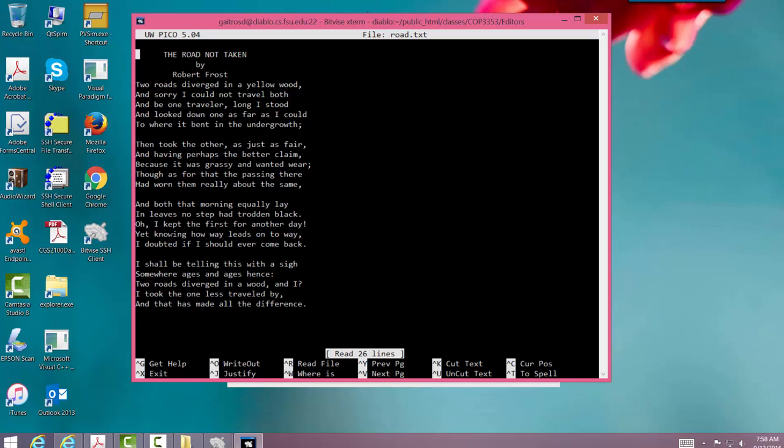And there's a poem by Robert Frost, The Road Not Taken. Okay, 2 roads diverged in a yellow wood, and sorry I could not travel both. Good poem. Read it over when you get a time. And we're going to look at editing this file. Now, Pico is a very simple editor.